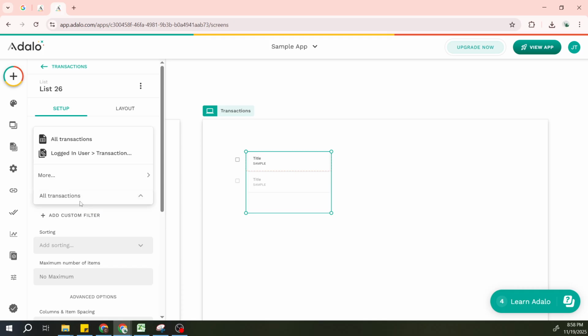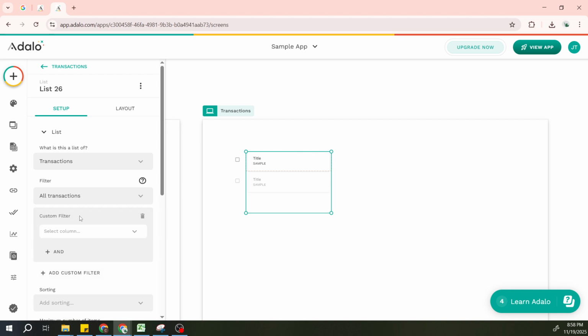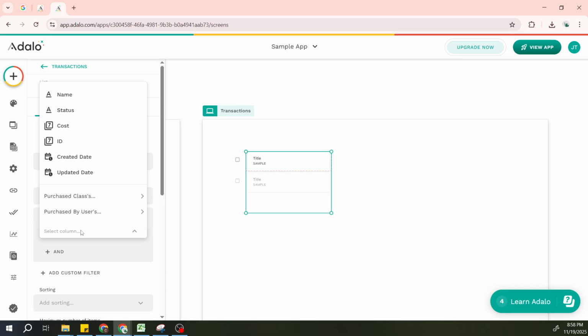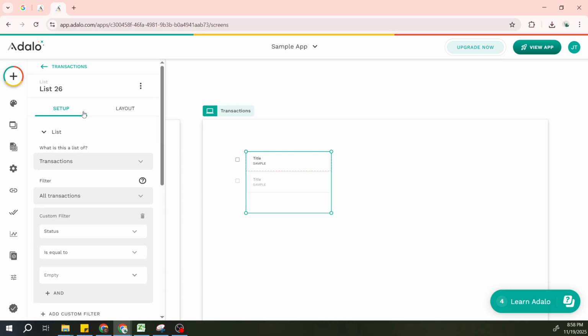To narrow the results, click Add Custom Filter. This creates a filter rule you can configure without changing your underlying data, which keeps your app clean and maintainable. First, choose the database property you want to filter by. Common choices include fields like status, category, owner, or any custom property you've created. You'll see text, number, date, Boolean, and sometimes relationship fields. Pick the property that best describes how you want to limit what shows in the list.